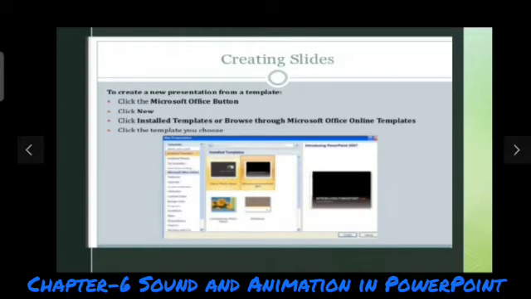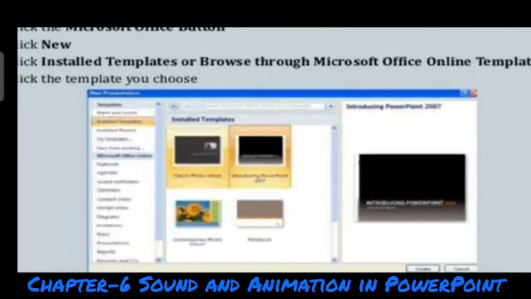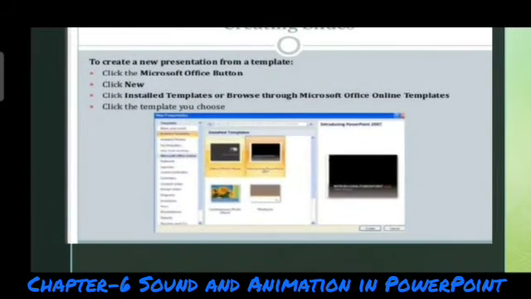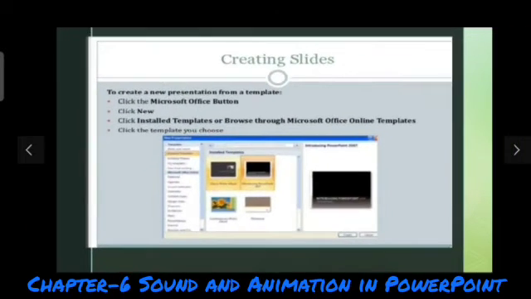Now, what are the steps we have to follow for creating a new presentation from a template? Here, you have to click the Microsoft button, and then click on the new button. Click installed template or browse through the Microsoft Office online templates also available. So you can go through there. Click the template you choose, you can select any template from there and go to the create button. Click on the create button, and then you can easily see the template which you have chosen.